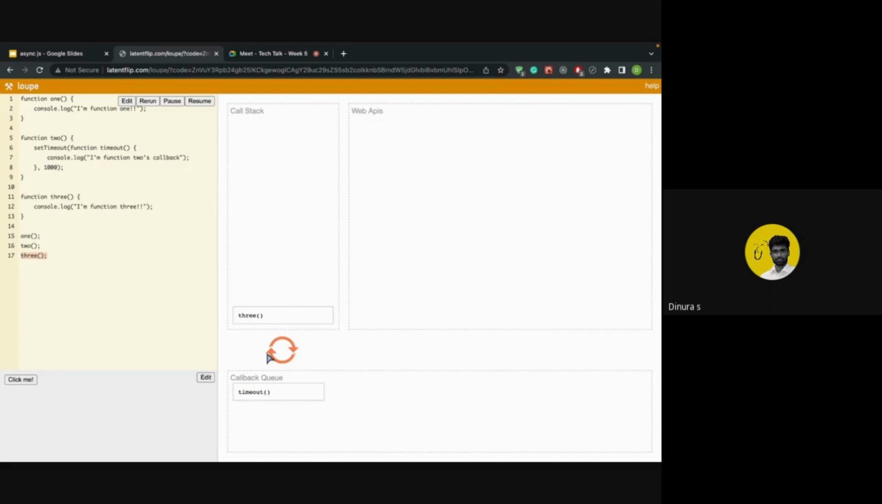That's because I told you earlier, the event loop only takes the callback queue's function if there are no other functions in the stack. So now the third function is executed, it's done. Now what happens is we can get the timeout function and it runs in the call stack. So this is what happens.